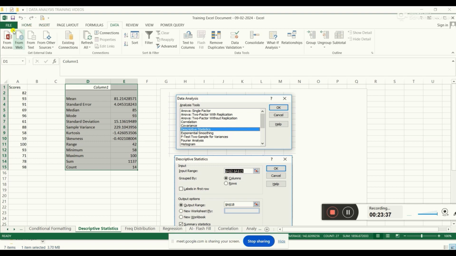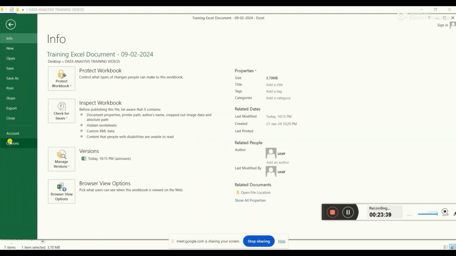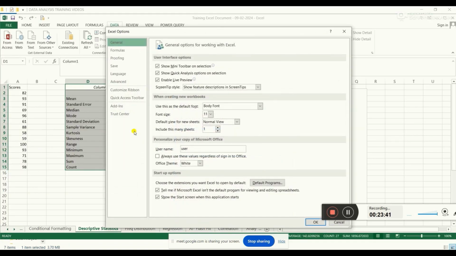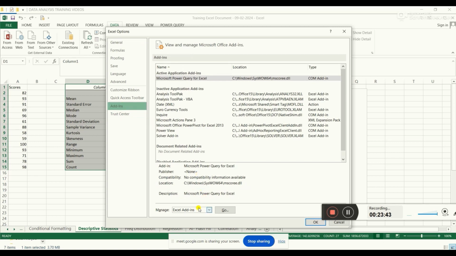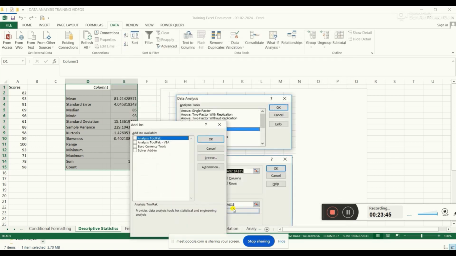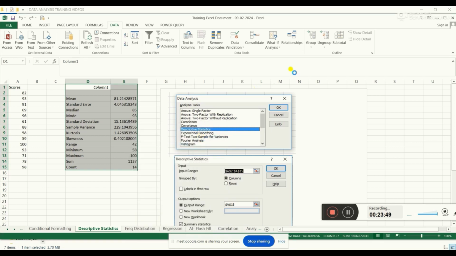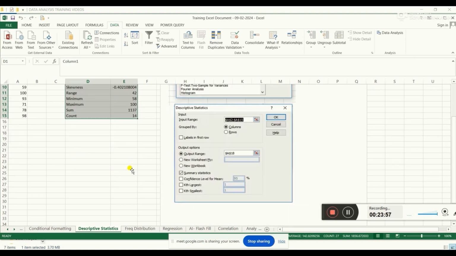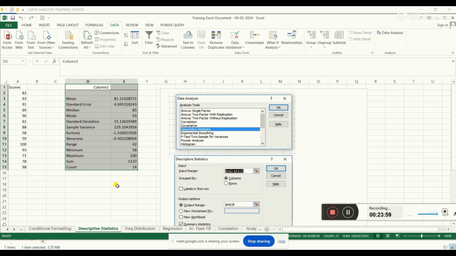So I'm going to bring it up again. So I'll go to File, Options. Then I'll click on Add In, Excel Add In. I'll say Go. Then I'll bring this up. Once I bring this up, data analysis will appear. So the first thing we're going to do under data analysis is what is called descriptive statistics.